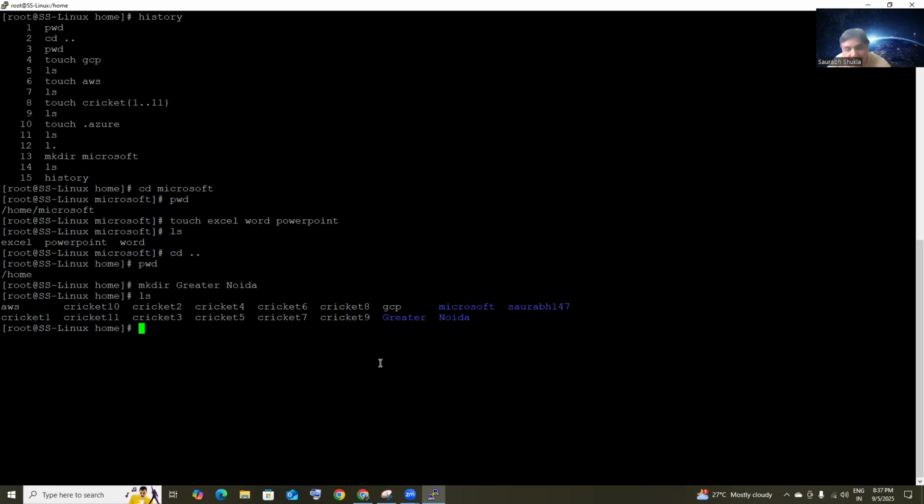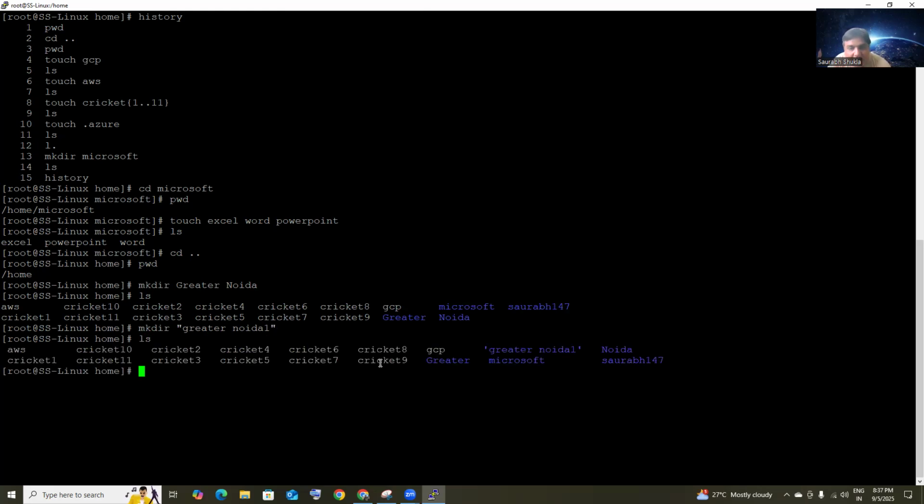And if I want to create only one folder which has the name Greater Noida, mkdir space, inverted commas, then I will say Greater Noida. I will add 1, so that it will be differentiated from the last one. I will enter it, and I will say ls. So here you can see this Greater Noida 1 is one folder. Earlier, Greater was a different folder, see here, and Noida is a different folder. So inverted commas you can use to create one folder without the gap.